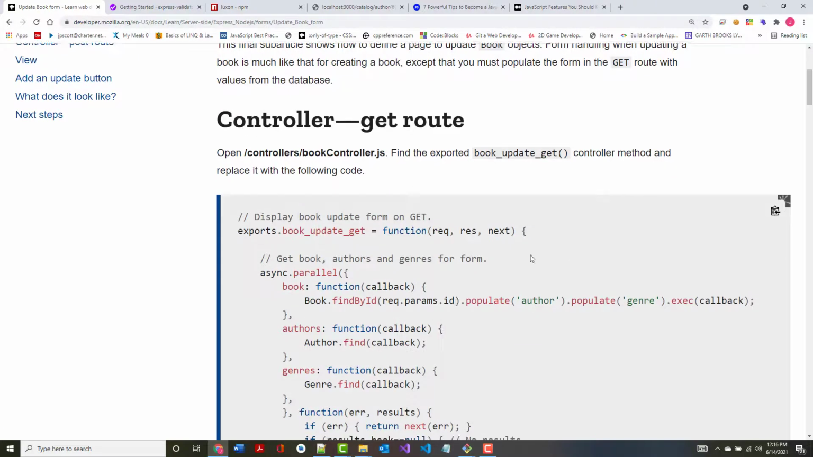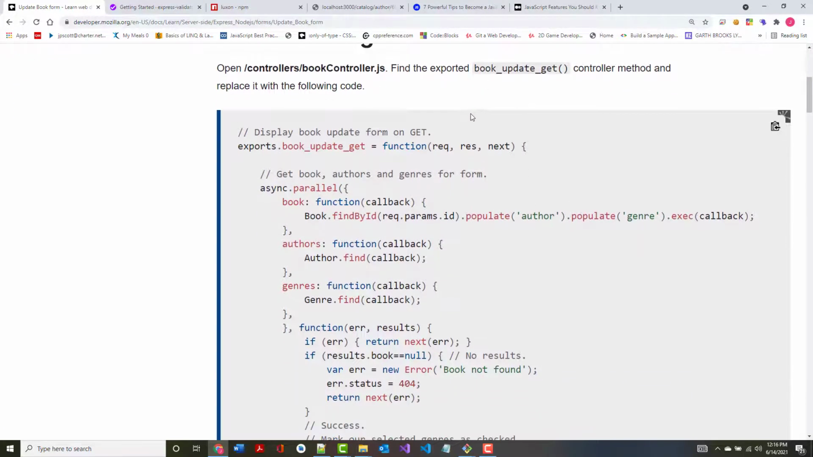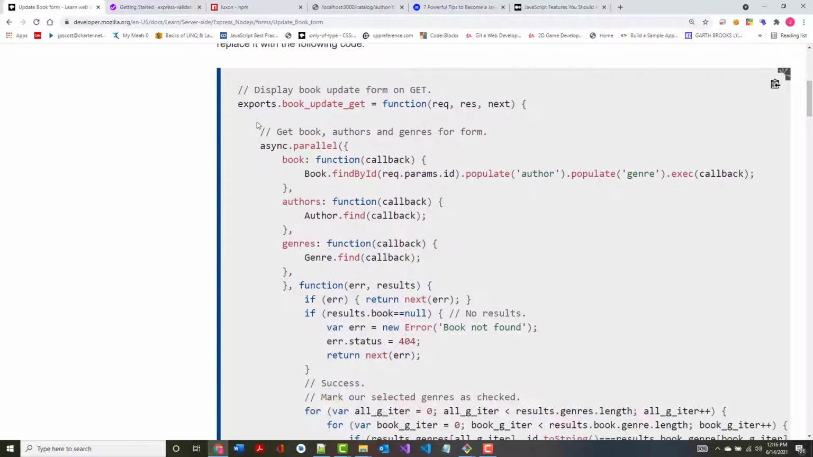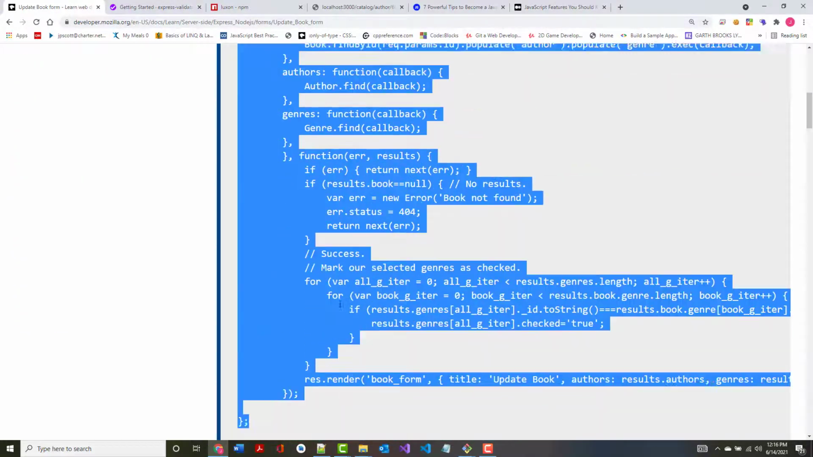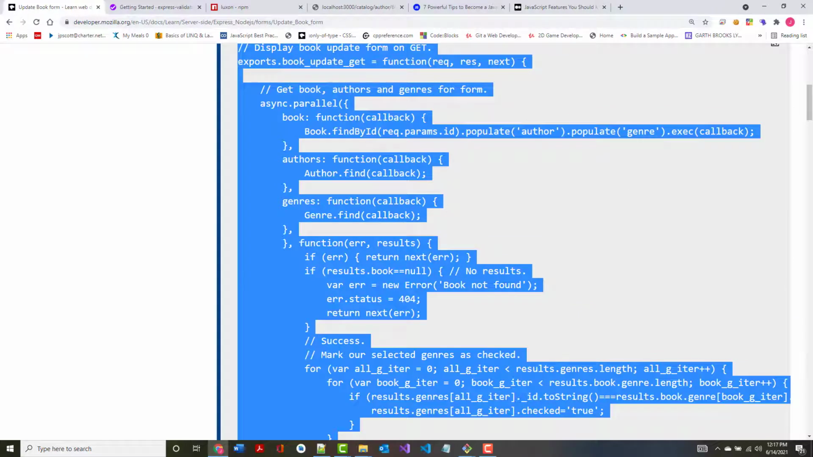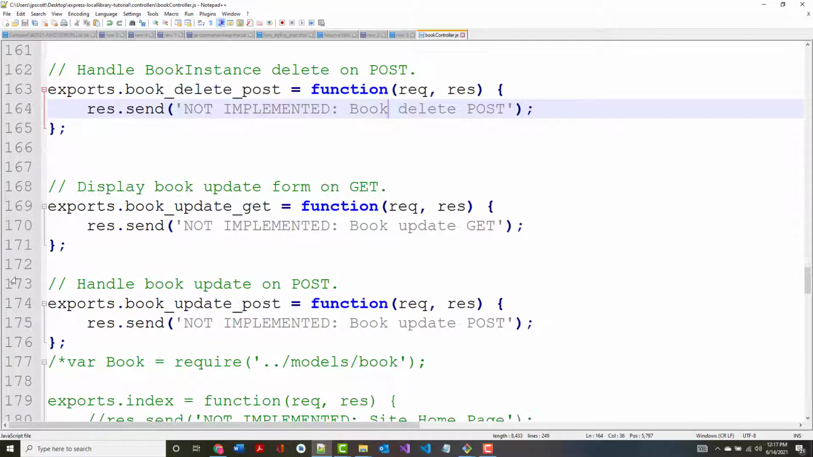All right. So we want to open up the book controller, find the update get, and replace it with this. So this is updating the book form. So this is the update get.